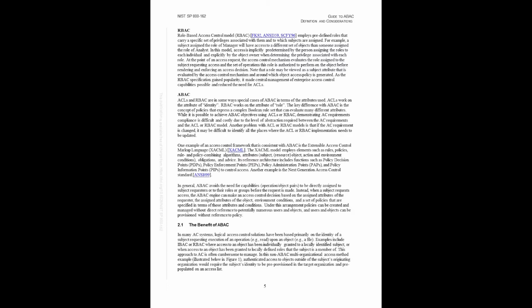In general, ABAC avoids the need for capabilities, operation/object pairs, to be directly assigned to subject requesters or to their roles or groups before the request is made. Instead, when a subject requests access, the ABAC engine can make an access control decision based on the assigned attributes of the requester, the assigned attributes of the object, environment conditions, and a set of policies that are specified in terms of those attributes and conditions. Under this arrangement, policies can be created and managed without direct reference to potentially numerous users and objects, and users and objects can be provisioned without reference to policy.